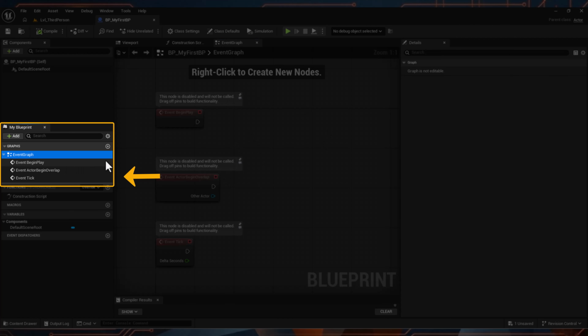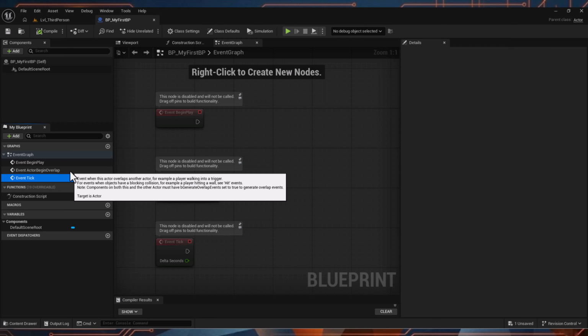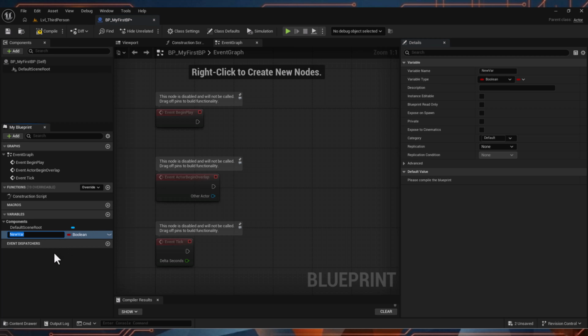That's what we're looking at here. And then within it, we have three events: event begin play, actor, and tick. We're going to get into events in a little bit more detail in a future tutorial, but for now, we're really more interested in going all the way down here to variables. Let's go ahead and hit the plus sign here, and we're going to create a new variable, and we're just going to call this player health.